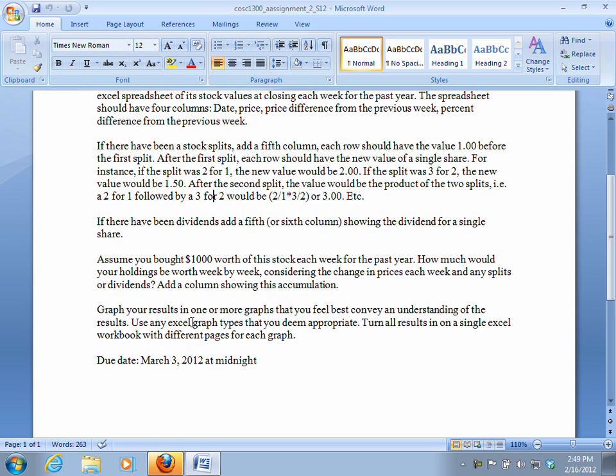Graph your results in 1 or more graphs that you feel best convey an understanding of the results. Use any Excel graph type that you deem appropriate. Turn all results in on a single Excel workbook with different pages for each graph. Date due March 3rd. Okay, let's go back to the beginning of this.